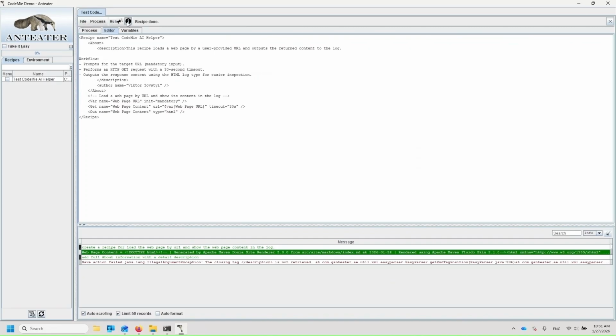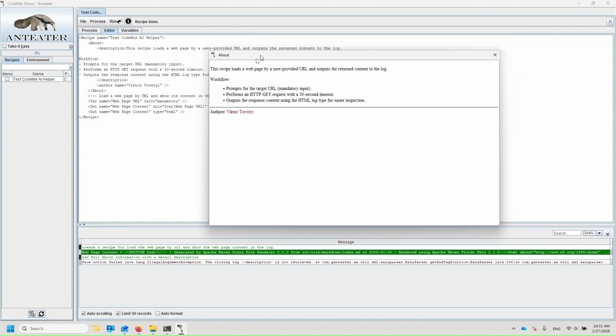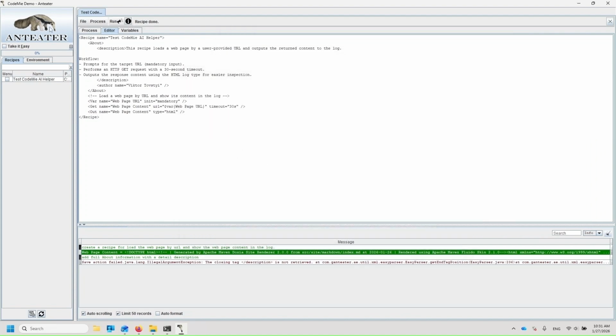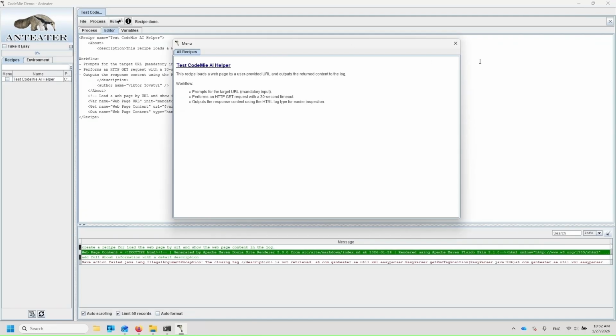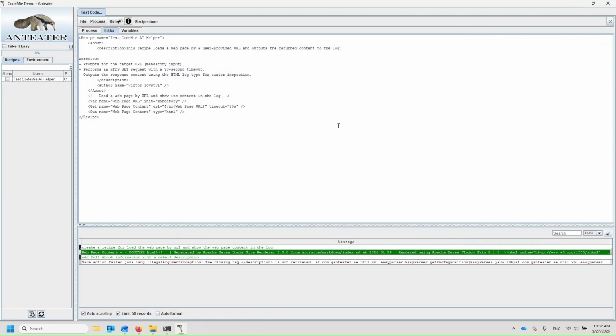After making all the required updates, we'll save the recipe. This was a brief overview of how to use the AI Anteater plugin code helper with the CodeMie service.